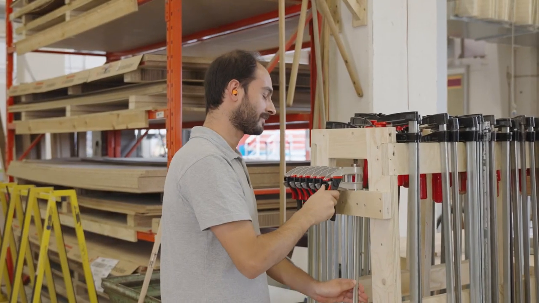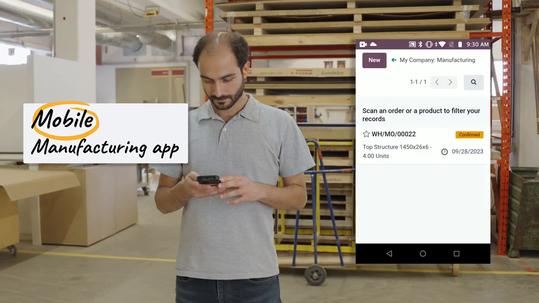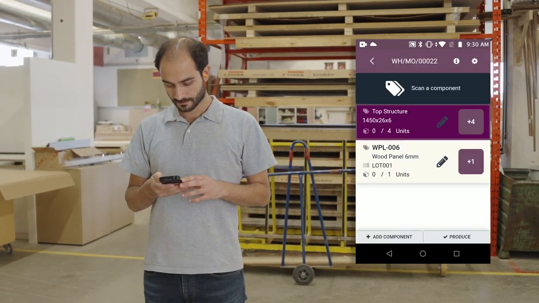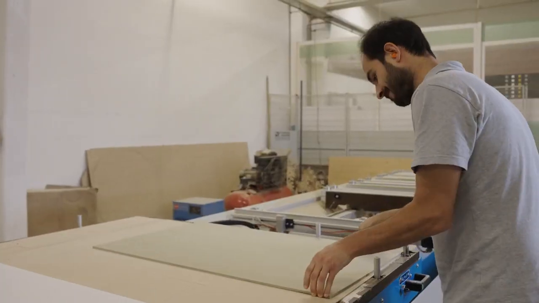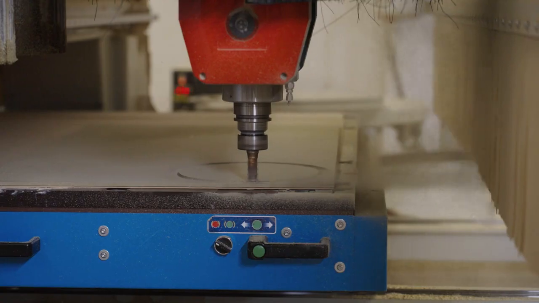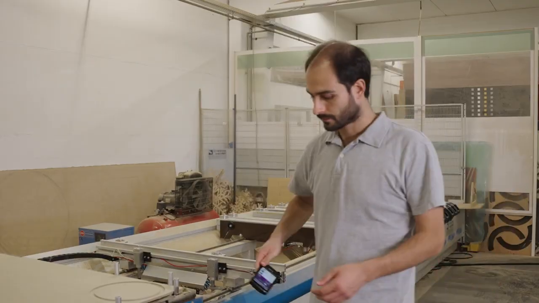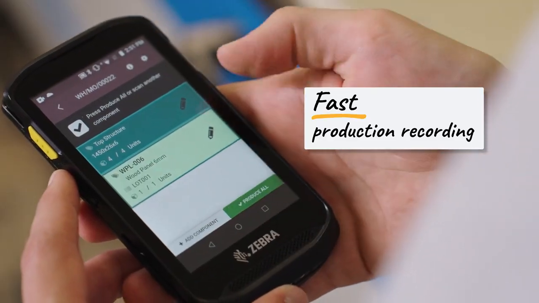Now allow me to introduce you to our cutting machine operator. Hi, Matthew. To produce the custom parts we need, Matthew first records the wood panel lot number directly with his barcode scanner, and then launches the CNC production. Beautiful! Once the CNC production is complete, Matthew taps the screen to record the 4 sheets that were produced. Now that we have all the parts, we can start the stand assembly process.